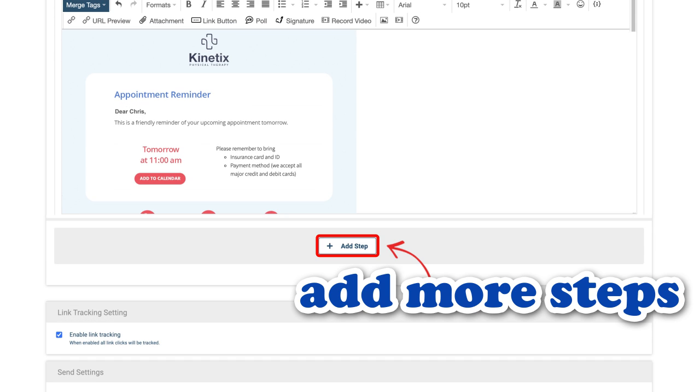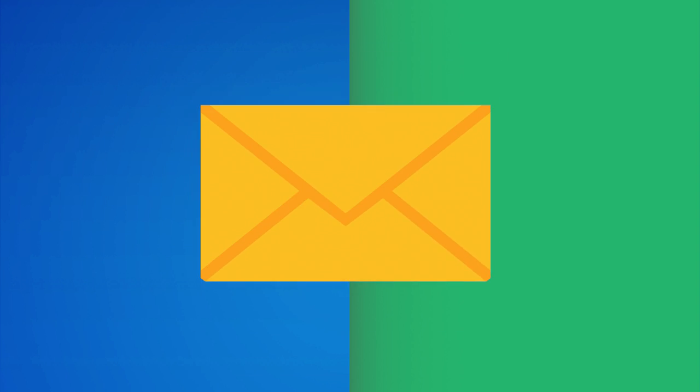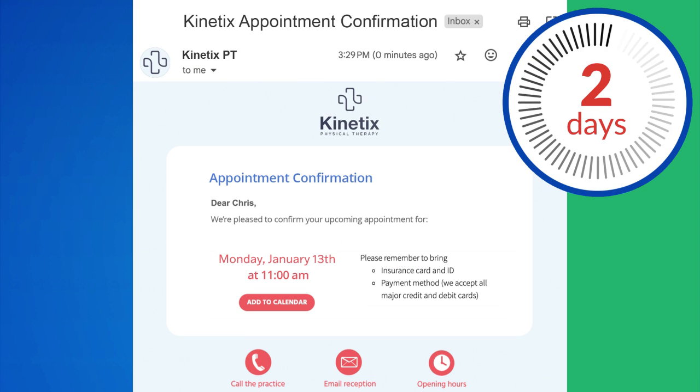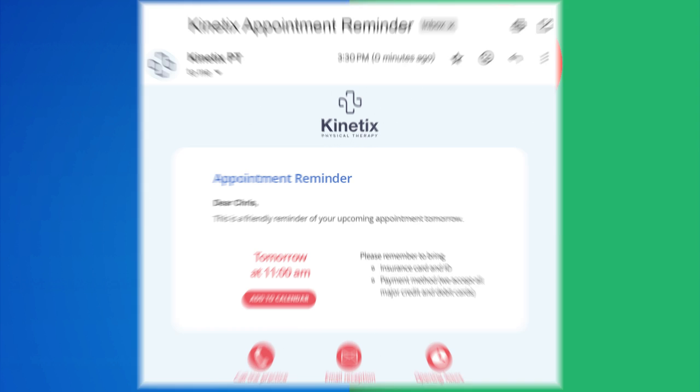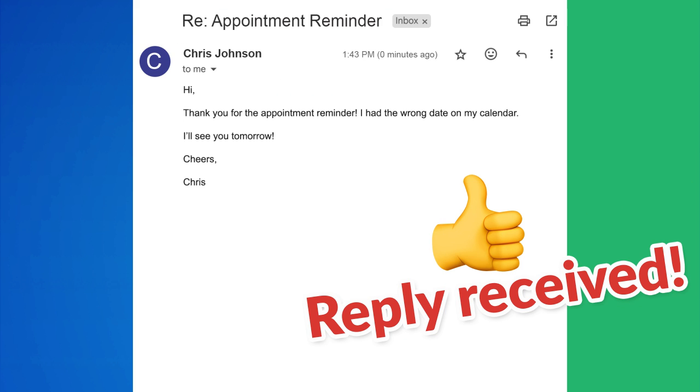I can set up to 10 email sequences, but for this example, I'll stop at 2. When I click Send, my first email will go out to my recipient. And in 2 days, my patient will get their appointment reminder follow-up email. The sequence will always stop once I receive an email reply.